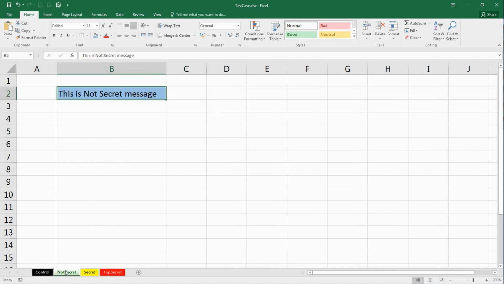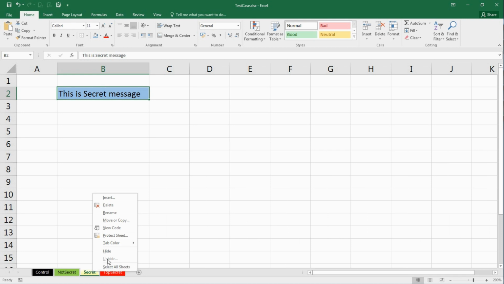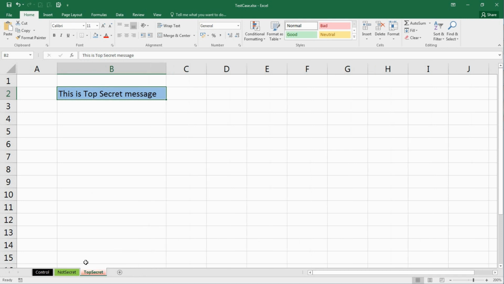For the not secret information, we are going to do nothing. At the end of the day, it's not a secret. For the secret one, we are going to use the hide function. So now it's not available here.